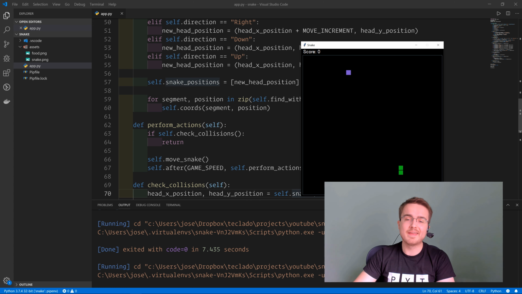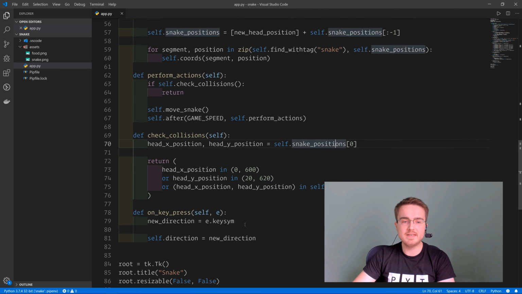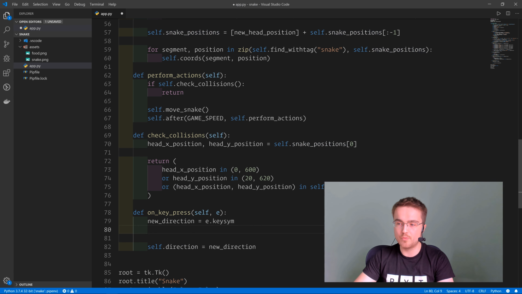We want to avoid the player from being able to eat themselves just by going in the opposite direction they're currently going. And the way we're going to do that is in the onKeyPress method here, we're just going to prevent the direction from changing if it is the opposite to the direction we're currently going. And so what we're going to do is we're going to say that all possible directions are up, down, left, and right.